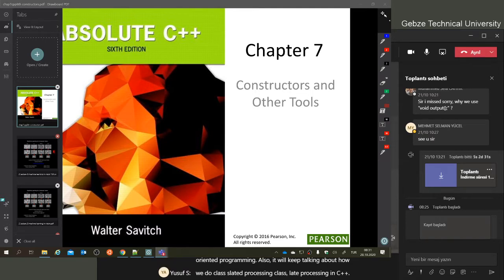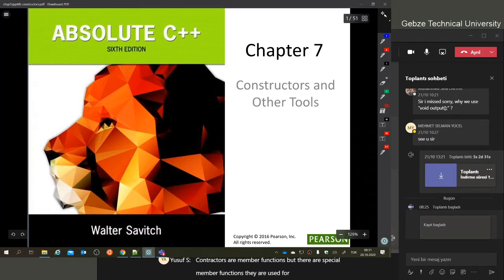One important component of classes are constructors. Constructors are member functions, but they are special member functions. They are used for initializing an object, a class object, and there are many other functions of constructors too.